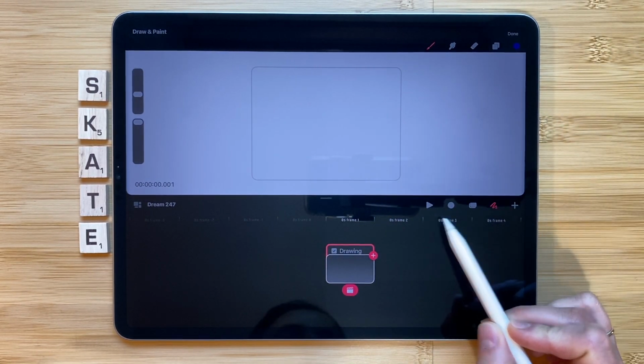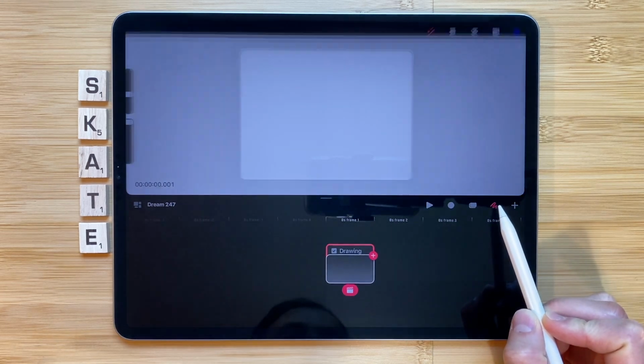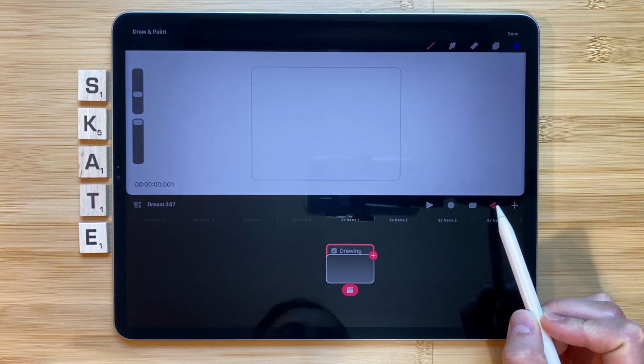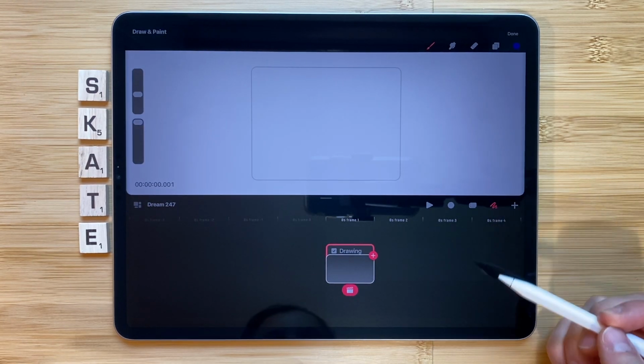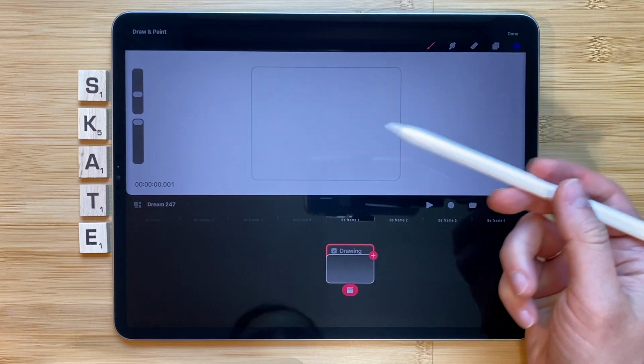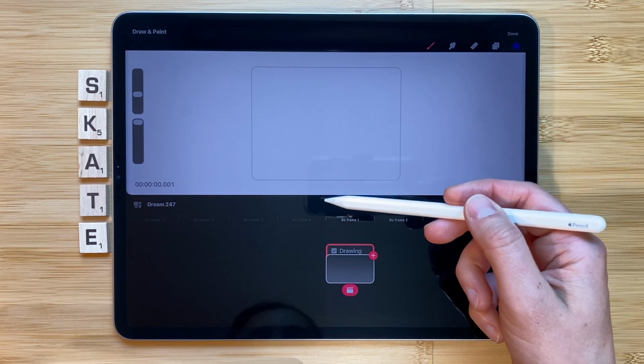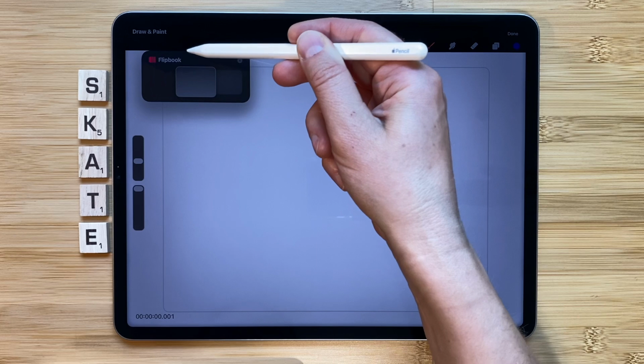Down here you'll see these buttons. We're in the squiggle for drawing mode, and this is how you get in and out of that. We're going to stick with drawing mode today. Grab this little gray bar in the middle and drag it up until it becomes the flip book.